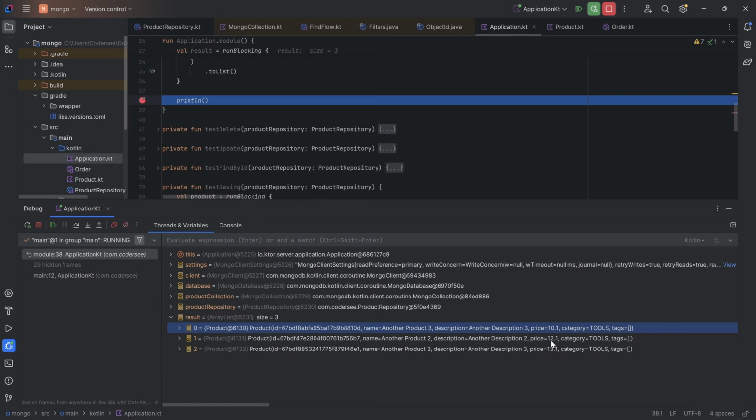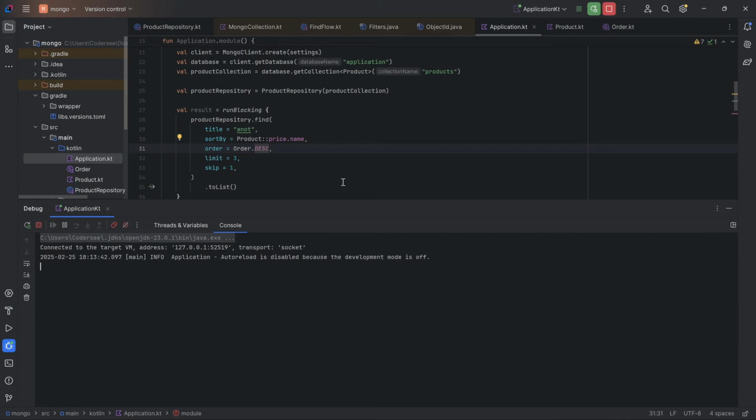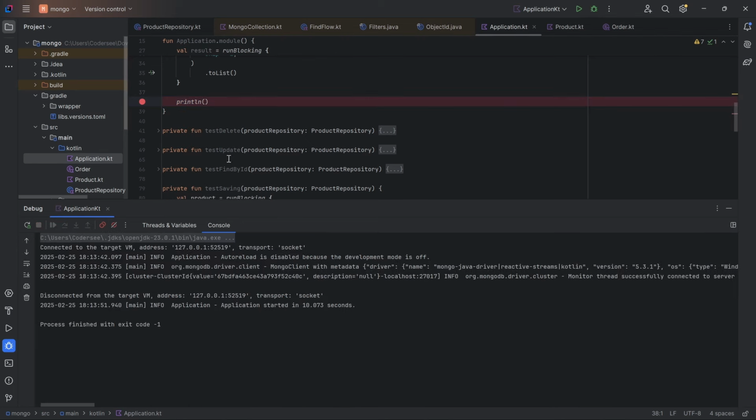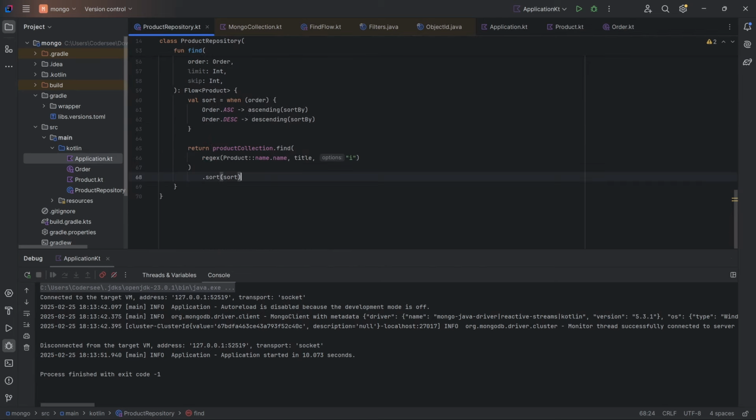Result. And we can see that this is ordered by price ascending. I can change to descending, Shift plus F9, stop and rerun. Wonderful. We can see that right now we are getting the results in the opposite order. So with that done, we can see that ordering is working perfectly fine. The sorting works.